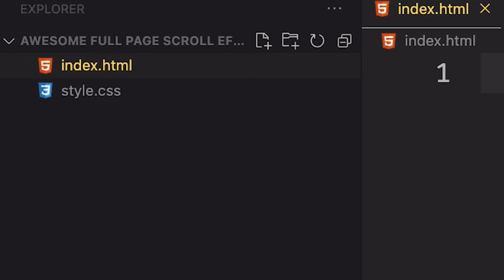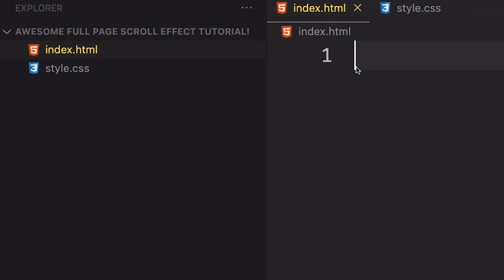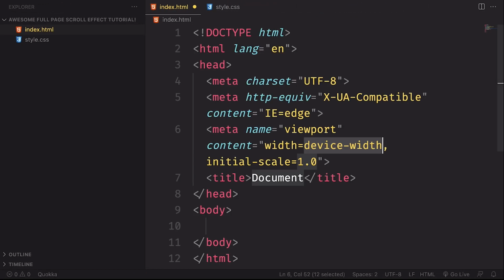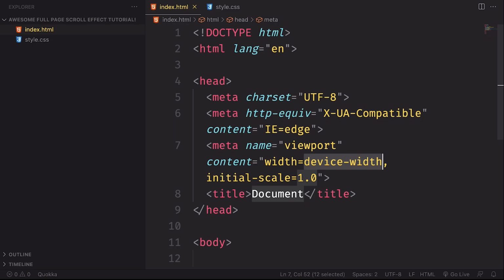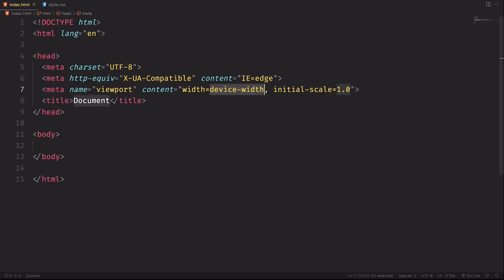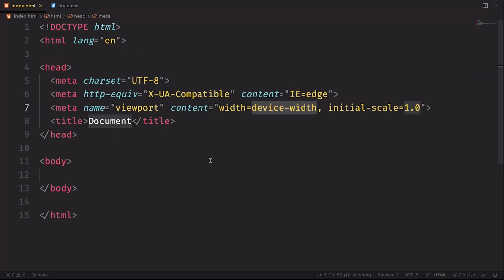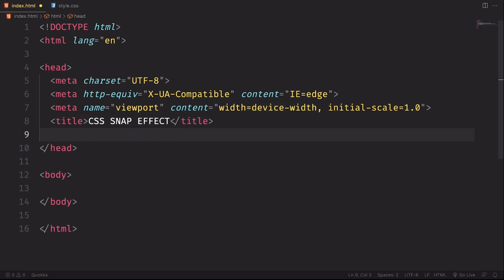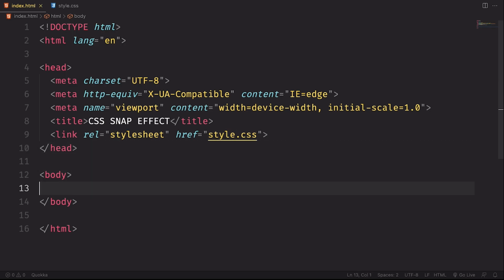Alright devs, let's start really from scratch. As you can see, we have a file structure, our index.html and style.css. Let's quickly move into our markup. In here, let's hit tab a couple of times, going to the title, the title that shows on the tab. Let's type CSS snap effect. And below that, let's have our link connect our markup to our CSS.